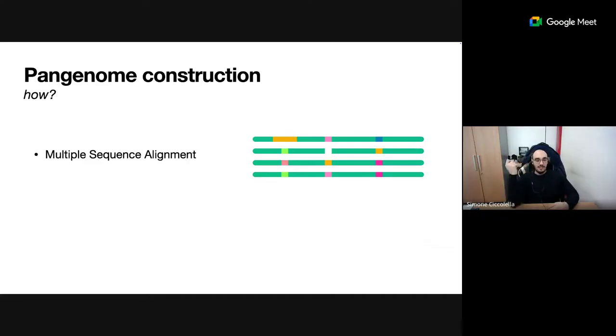This is technically better than what we had before, because at least we try to minimize reference bias, since we don't have a reference right now, but we are comparing all the organisms with each other. The main drawback of this is that multiple sequence alignment is a costly operation. It requires a lot of time and a lot of resources, especially as the length of the genome increases and as the number of sequences that we want to align increases.